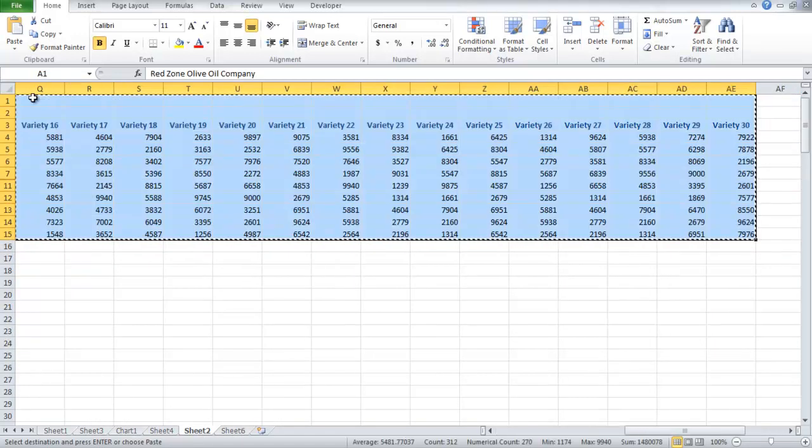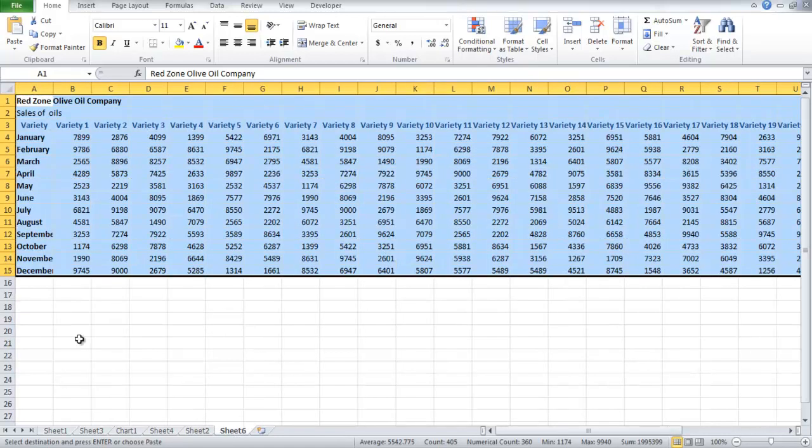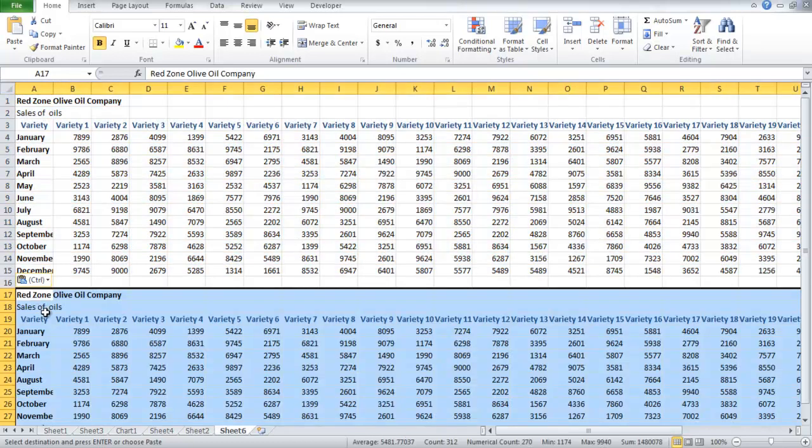In order to avoid this, when you select your data, press Alt semicolon, and only the visible data will be selected. The lines will show you the start and the end point of the hidden data.